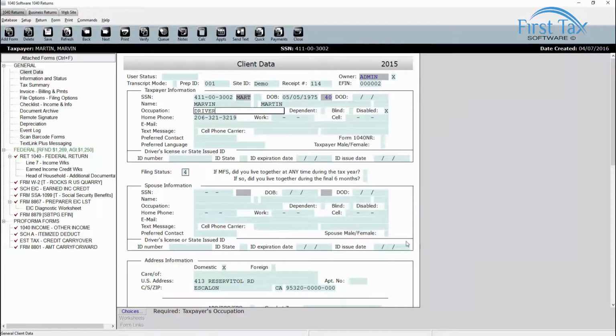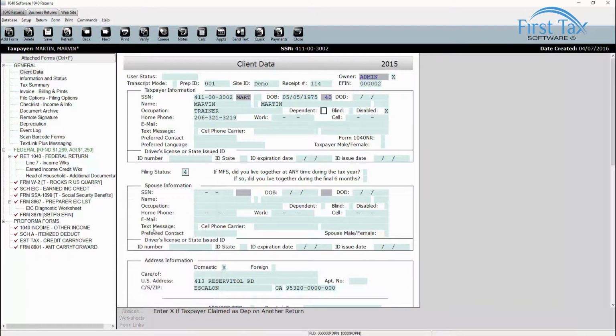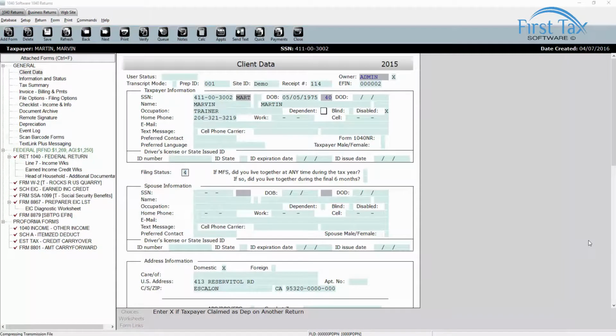Once you close, we can then go to our occupations field, and to access it, we'll simply click choices or click F3 on your keyboard, and now your new occupation will be there in your list to choose from. To select it, you simply highlight it, click OK, and it will then put it into your occupations field for you. That is just a few of the databases that's in the program.